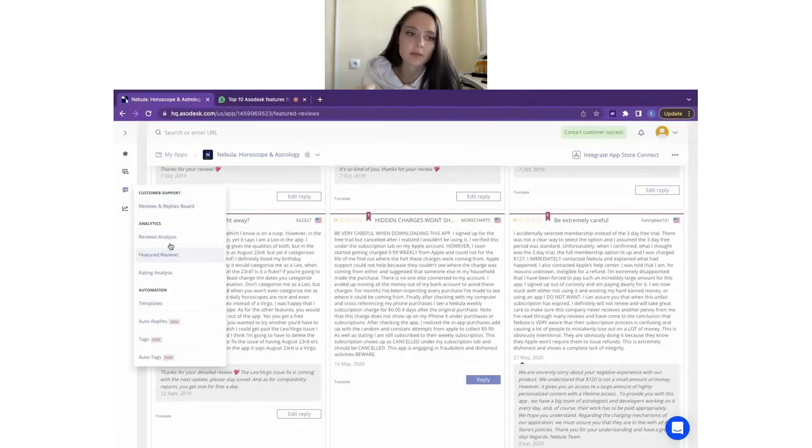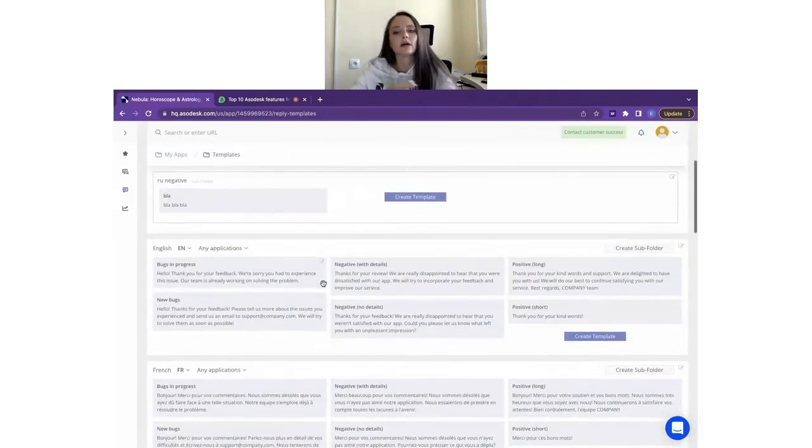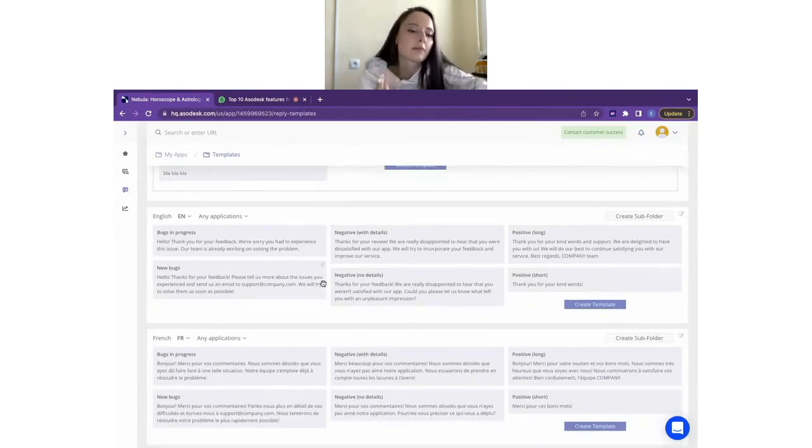Rating analysis, the same as the reviews, just about ratings. And let's talk about automation. So, of course, templates. If you have a lot of reviews, you need to have a lot of templates, maybe for bugs, maybe negative with details, maybe with no details. If they are giving you 1 star and a negative review, you need to answer them: please write to our support mail. We will help you. We'll definitely figure out what is going on and help you to enjoy our application.